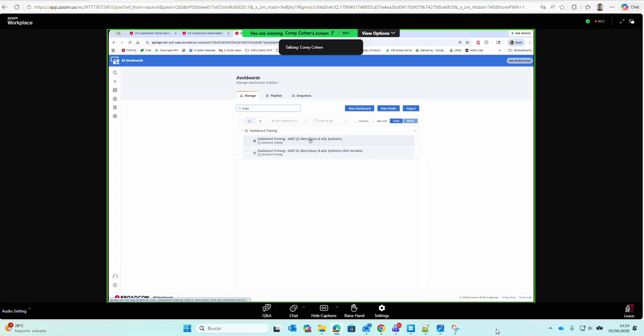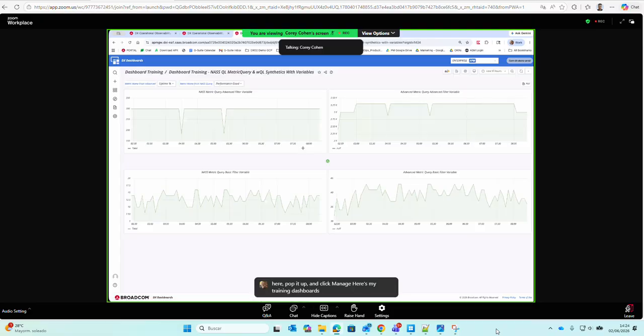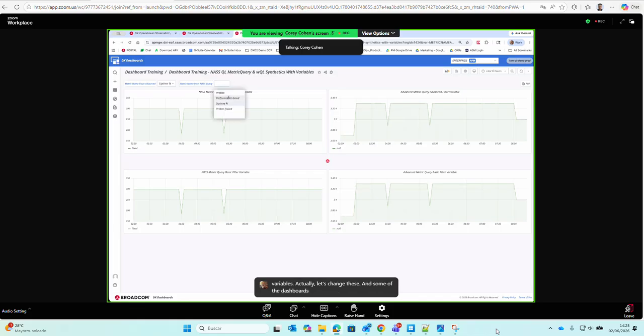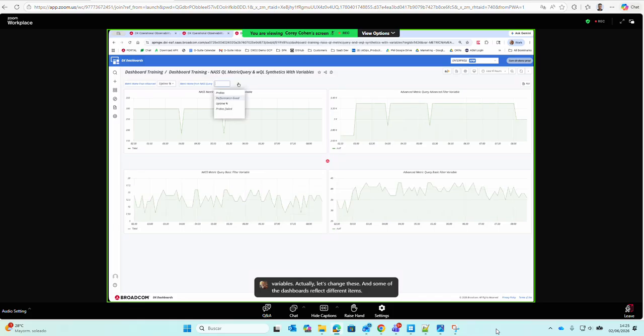Here's my training dashboards again. Here's one with variables. You'll notice I can change some variables. Actually, let's change these. Some of the dashboards reflect different items, where each individual query is modified, so you don't have to have a pull down affect all of them. And we'll go through that as well.